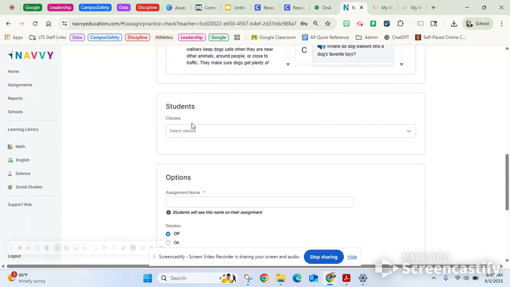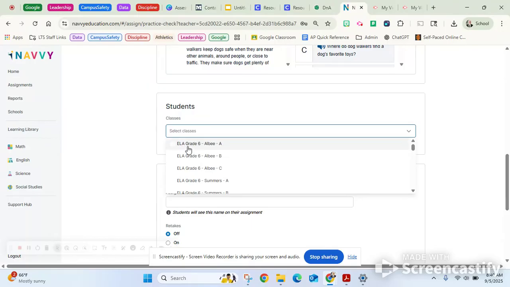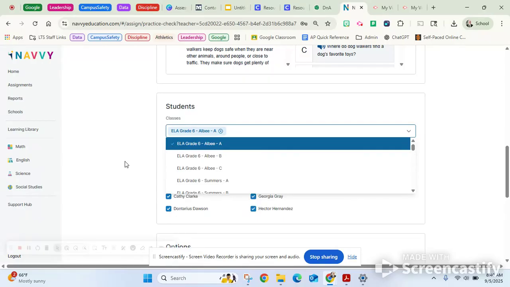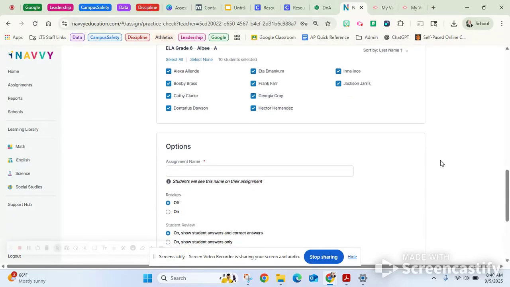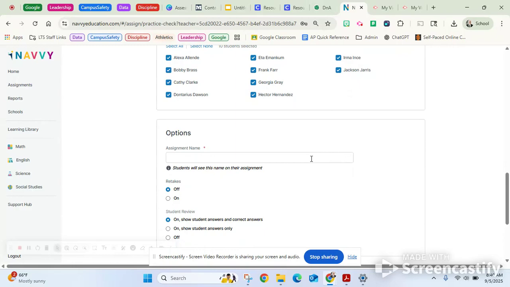Then if I scroll down, again, pick my class, check the little box. It's got all my students listed. And again, you have the option here, you can select all, select none, and maybe you want to give it to a couple kids. Maybe they're absent. So Frank and Georgia were absent, so I'm going to give it to just them, or just give it to the whole class. You can name the assignment, so you can call it practice check number 5, whatever you want to call it. If you've got a naming system, it works really well.